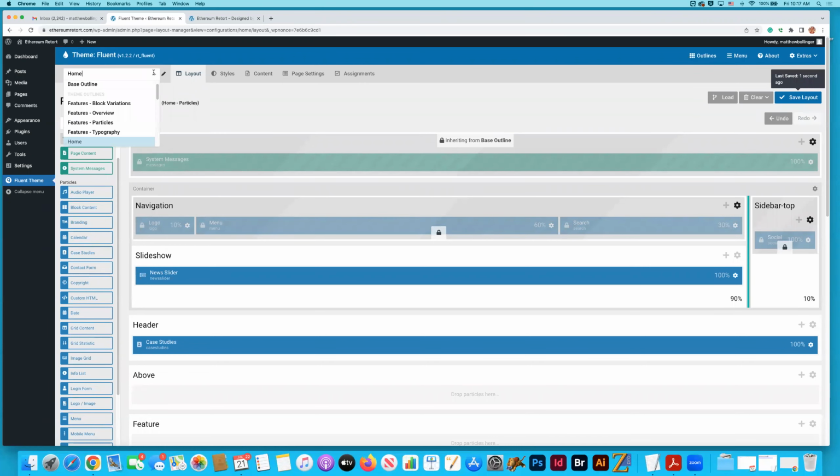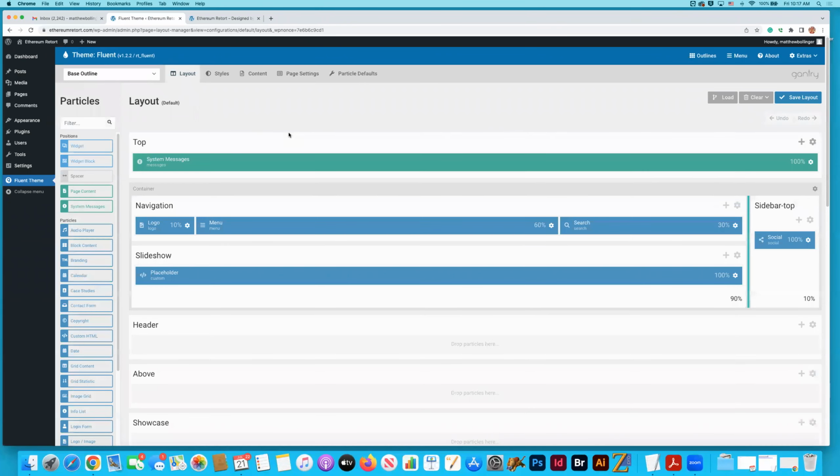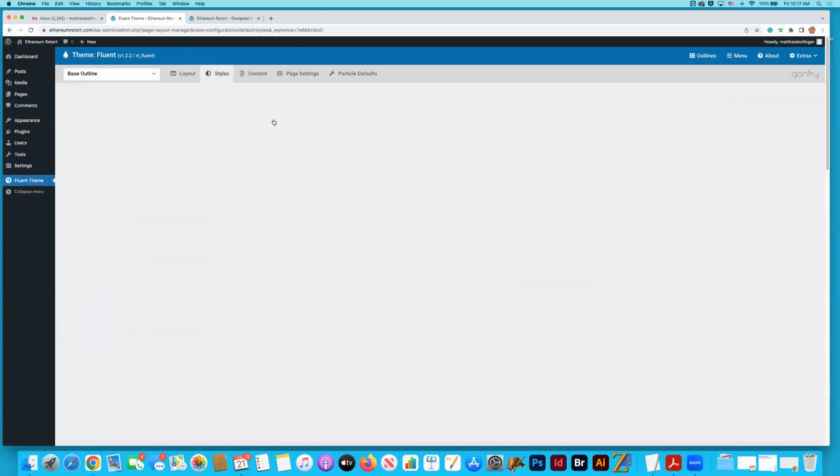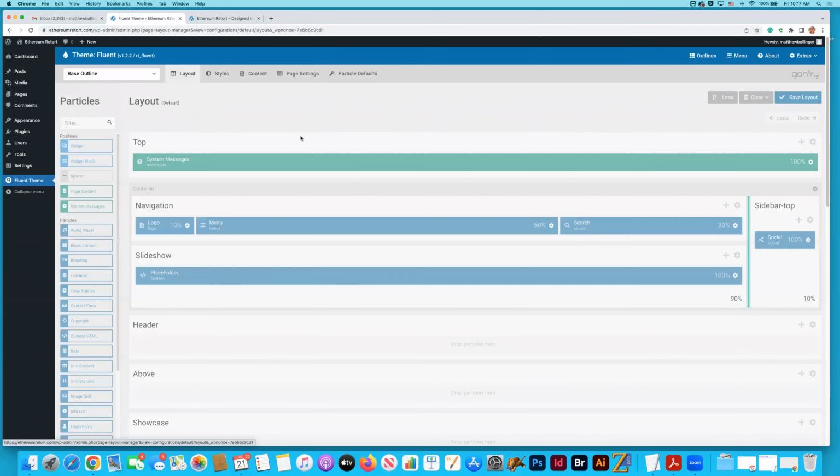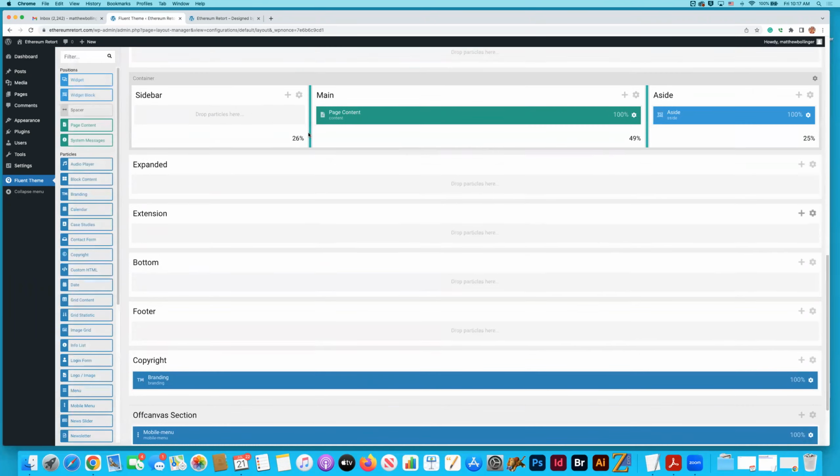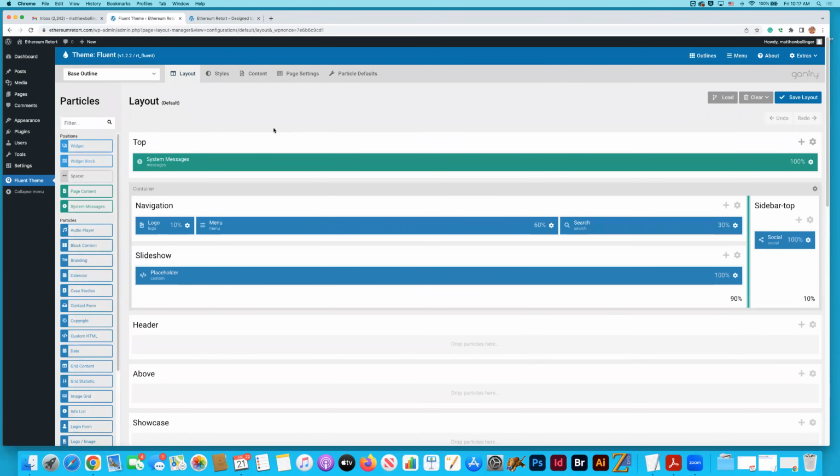I believe you do that under base outline, and the reason we're going to do it under base outline is because we want that image to essentially be everywhere. Okay, so hold on a second. Styles. So layout is one thing, but we want to make a global change. That's why we're here at base outline. And we're going to go to styles.